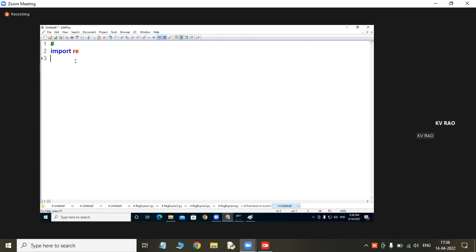Say next. I will say given data is equal to input of enter a line of text. Well, next is called what? Search pattern is equal to input of enter which word you want to search. Okay, done. Say what next?